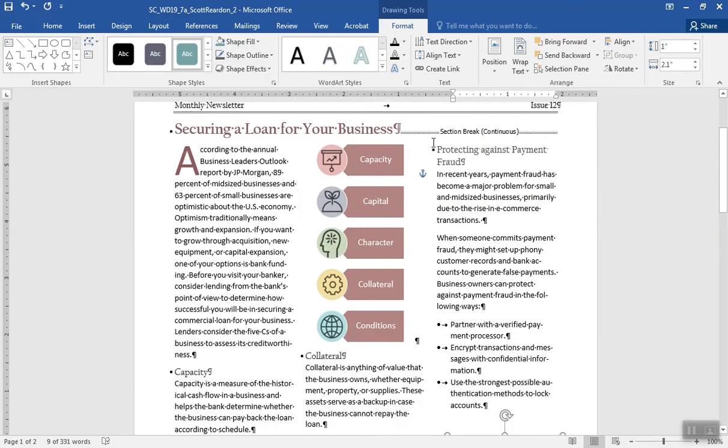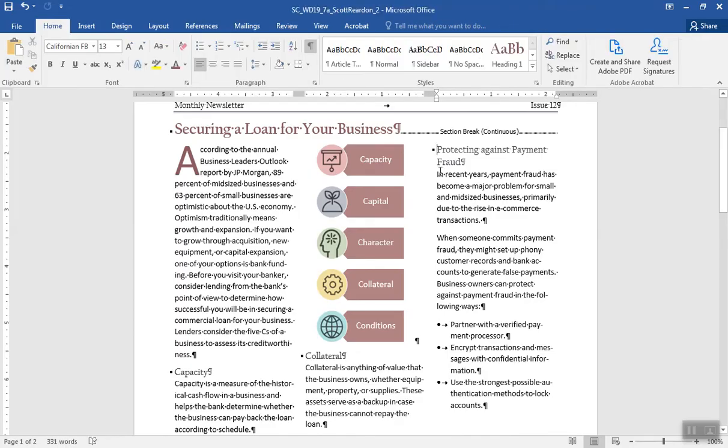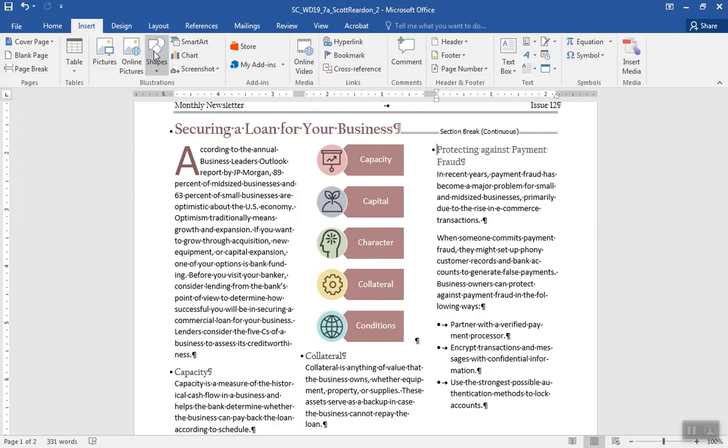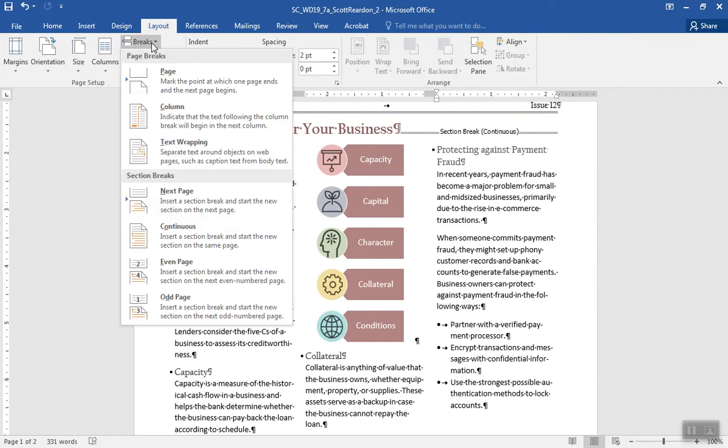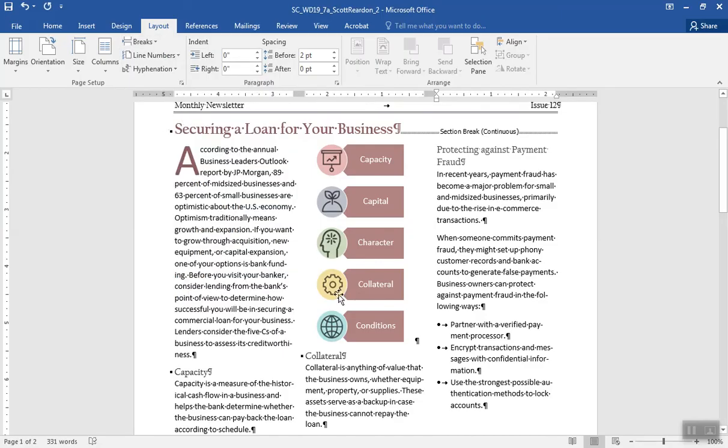So I'm going to put right in front of protecting against payment fraud. Insert a column break at the beginning of that. Heading paragraph, make sure the heading remains at the top of column 3. Okay. Insert break. That's layout, sorry. Layout breaks. I'm going to do a continuous, actually we're going to just do a column break. Okay, column break. So you make sure that protecting against payment fraud will be indeed in the last column. Right, that was number 9.